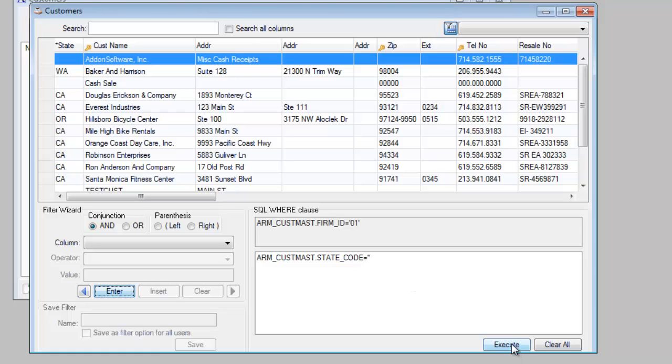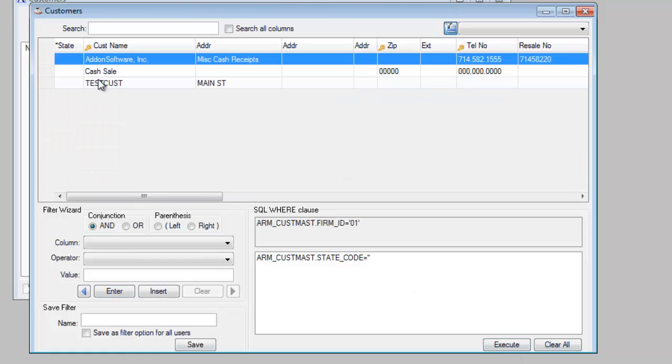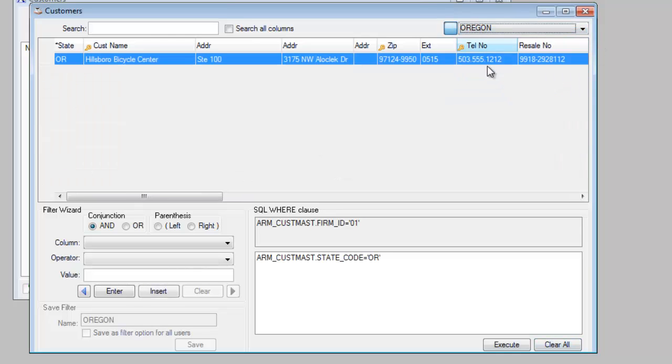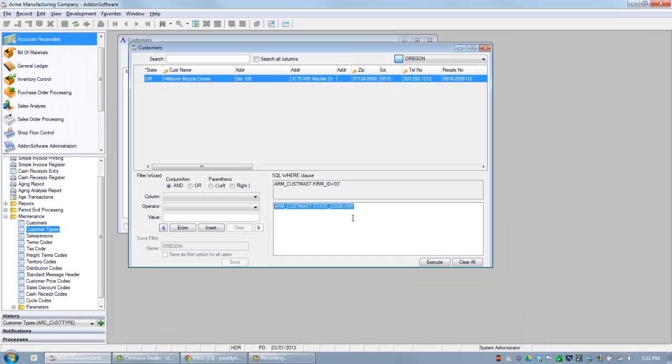So we're going to execute this query, and it's found the null values in the state column here, and we can save it down here and name it, and then it will appear as a selection next to the filter wizard, and it can optionally be saved as a filter for all users in the organization. So let's clear all, and I'll show you one that I've saved previously. It's my Oregon value in the state column position, and just by selecting it, it executes that SQL.